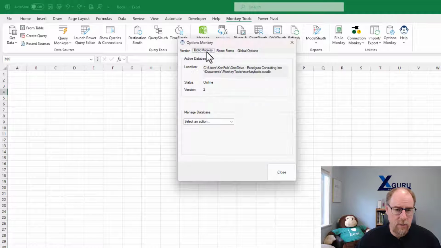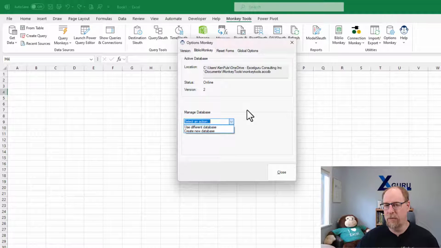Now, as far as the Biblio Monkey goes, this is the place where we actually find the configuration information for the Biblio Monkey. If you need to create a new Biblio Monkey database or use a different one, this is where you would change it. Again, I've covered this in a different video, so I'm not going to go through this one again here, but just be aware that it is in the Options Monkey which Biblio Monkey database you are actually connected to.